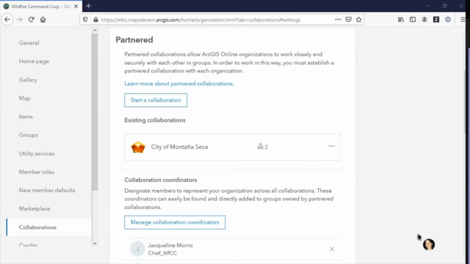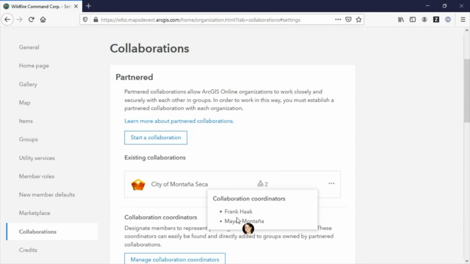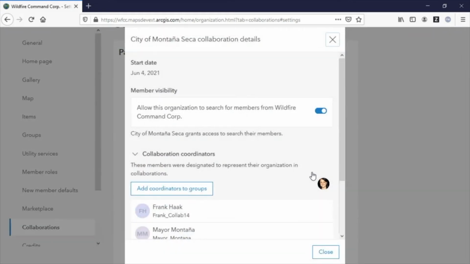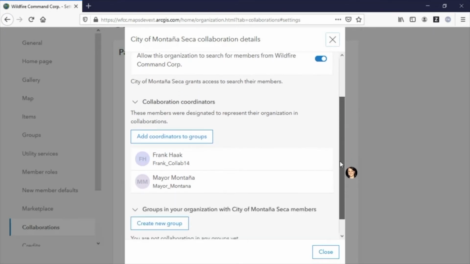So now that I have collaboration coordinators set up, let's take a closer look at the details I can see for the collaboration with the City of Montaña Seca. At a glance, I can see that they have 2 collaboration coordinators designated on their side. If I click on this, it'll list the exact names of their collaboration coordinators. I can also click on the dots here to look at the details about this collaboration. I can see the start date. I could see that the member visibility setting was set to be turned on. And I can get more details about their collaboration coordinators.